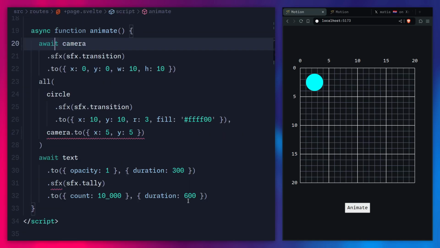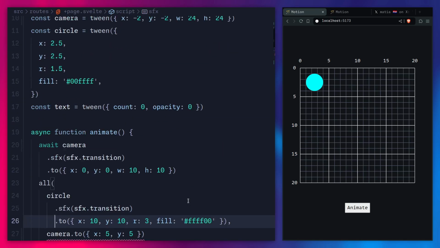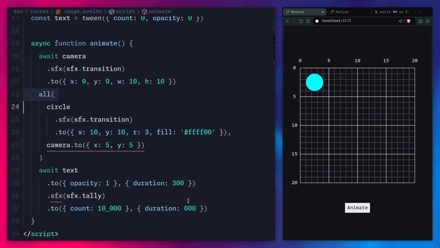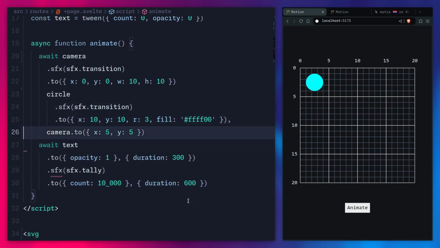Beautiful. Alright, so now going back here, you can actually see we get some warnings here, and that's great. So we don't need all here anymore. So let's see what we want to do in this animation. We just want to await the camera first. We're going to play the sound effect. We're going to animate this. Okay, so that should be awaited, right? And we can do this as is.